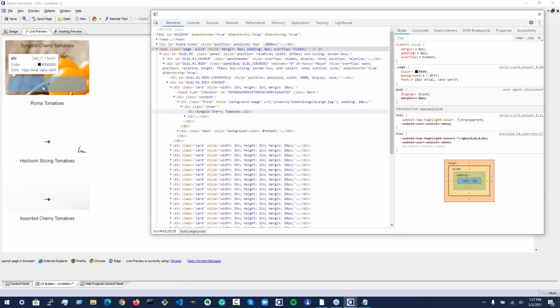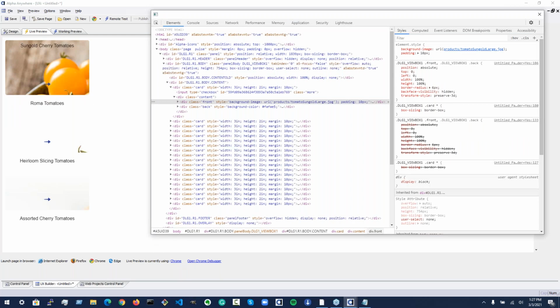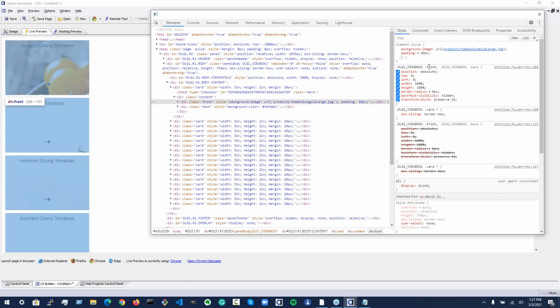So what I want to do now is let's take a look at this sun gold cherry tomatoes. So I've added that background image in, and it's quite large. I think it's like 400 pixels wide. So you can do a lot with background. You can specify an image, you can specify a color. And with regards to the images, there's a bunch of properties you can use to specify how the image is displayed. How is it tiled? Is it centered? Does it repeat? Does it only repeat in the X direction or the Y direction? Is it anchored to the top, the bottom, and so on and so forth.